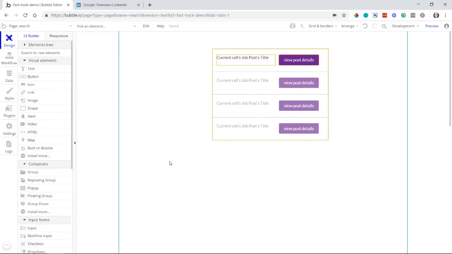In this lesson, we're going to talk about passing data between pages. Just like in the previous lesson, when we made a selection from our list of job posts, we were able to display dynamic information in a group or a pop-up. We can do the same with entire pages.